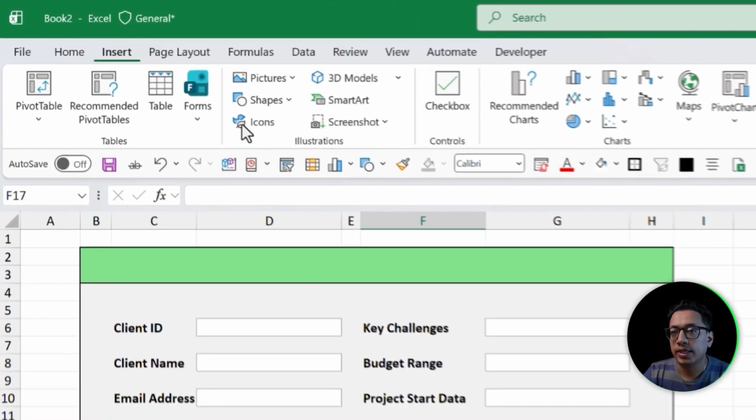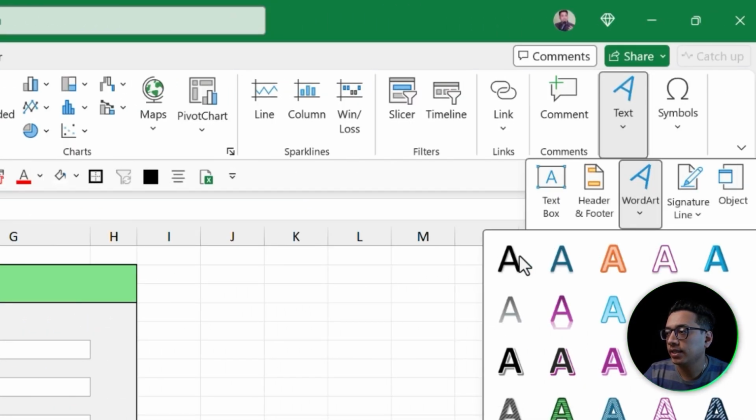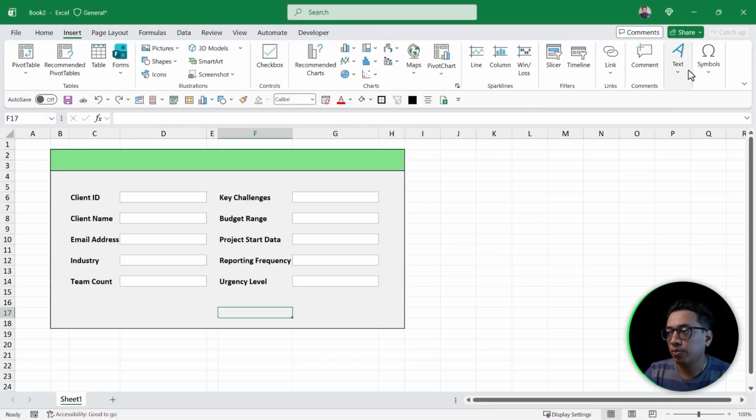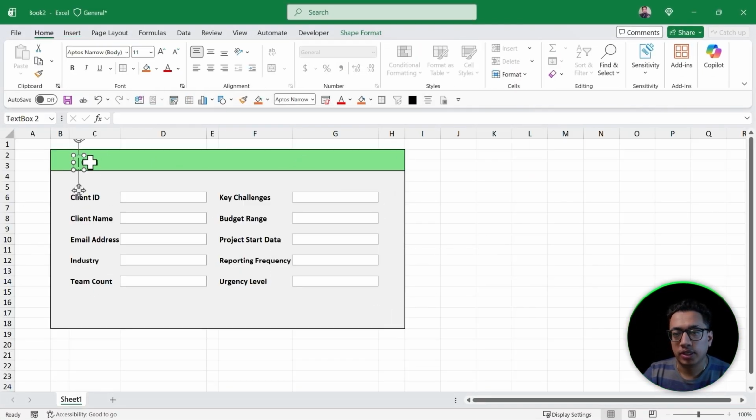So I'm going to use insert and go to text box and insert a word art. Or you can also insert a text box if you want. And I'm going to name it customer onboarding form. And I'm going to change the font style, make it big, bold.